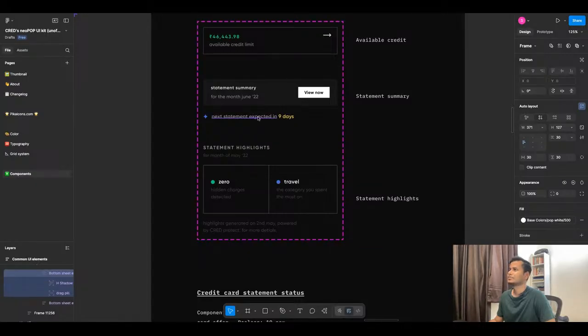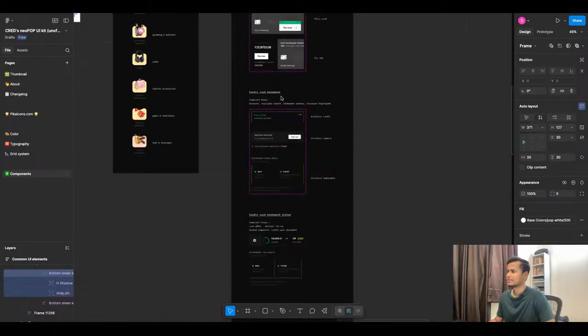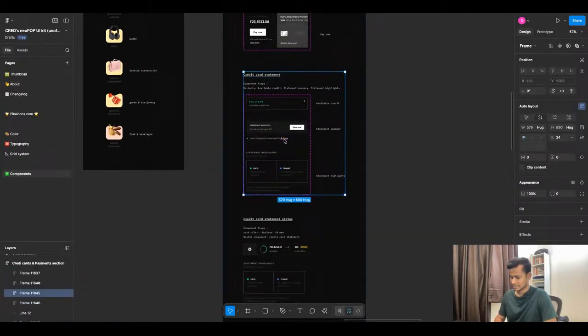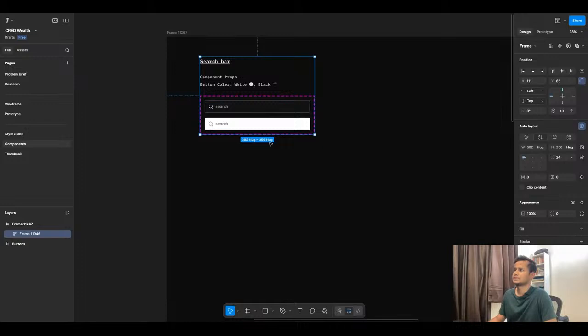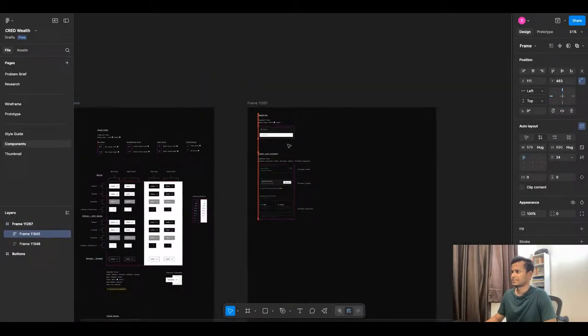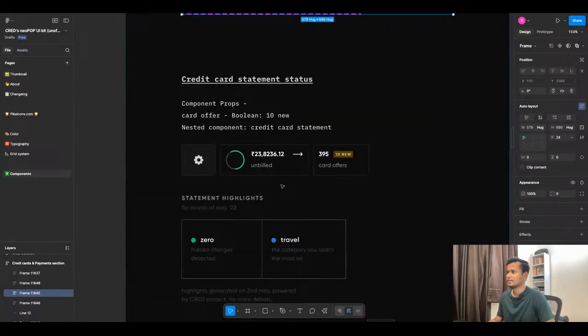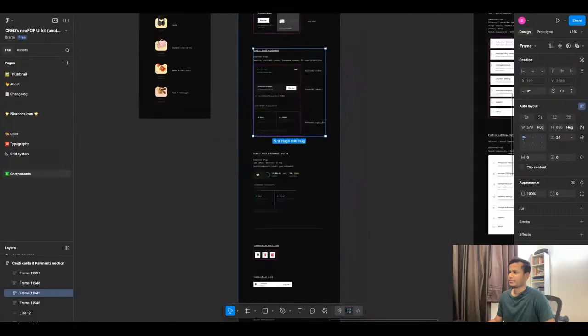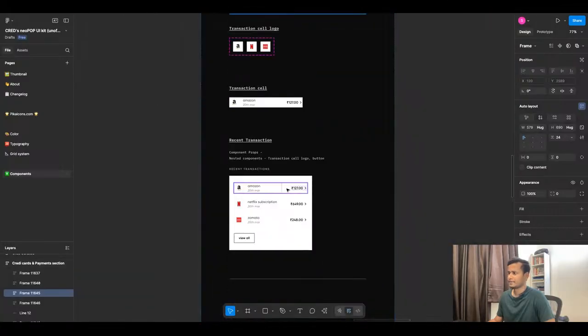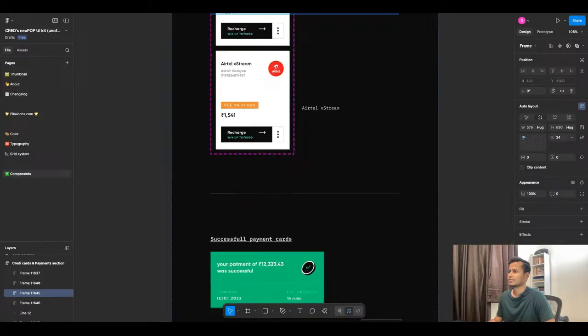This we can use to some extent. Okay, let's tick credit card statement. Maybe we can use it for something, but we have to change the colors. We are going to design on a white background. So yeah, okay, this is all not required.